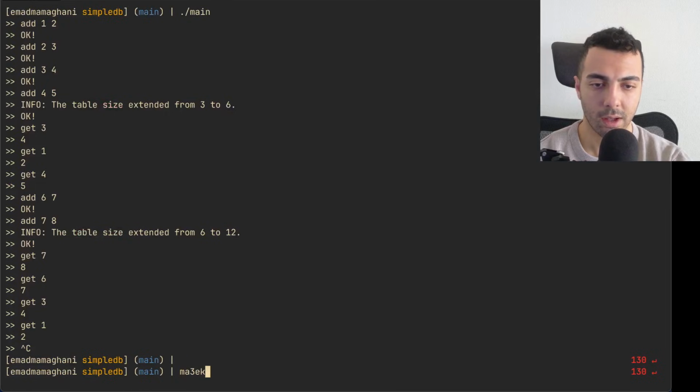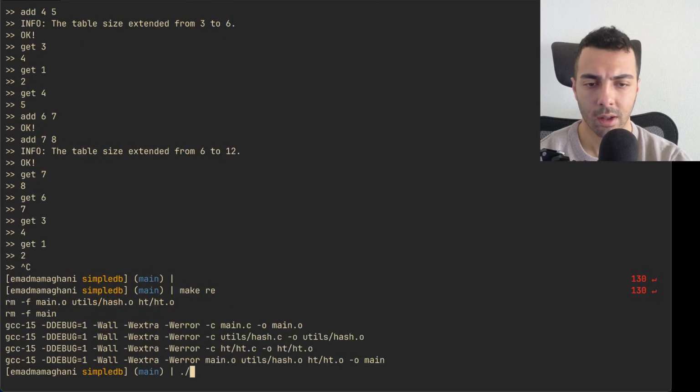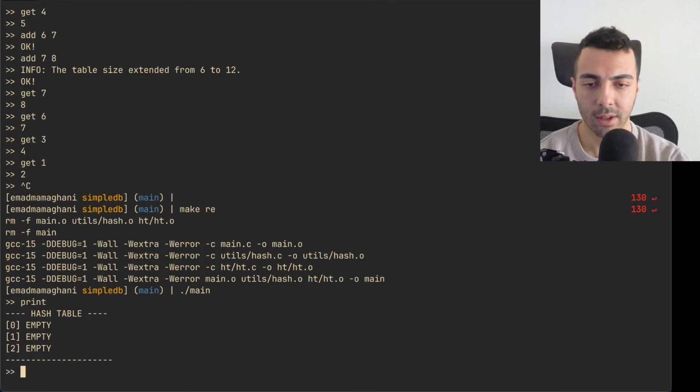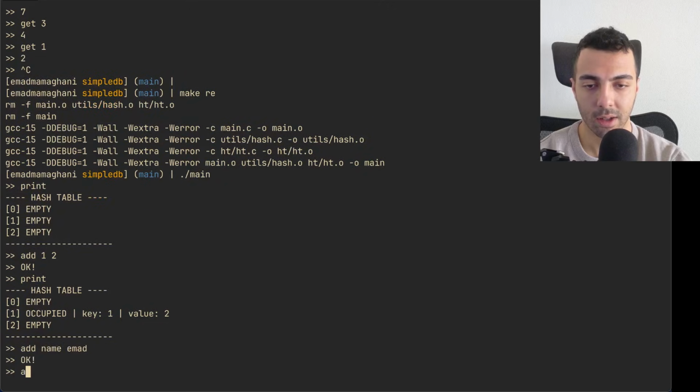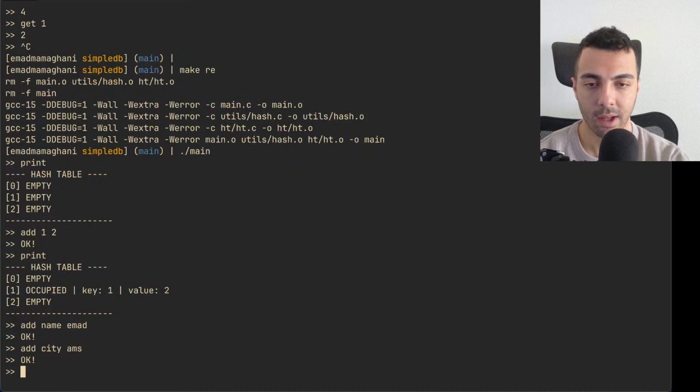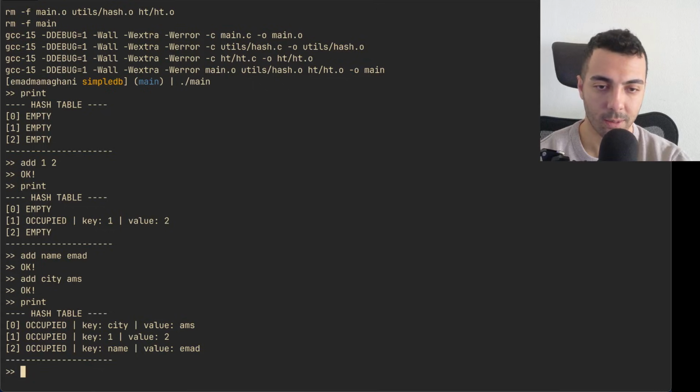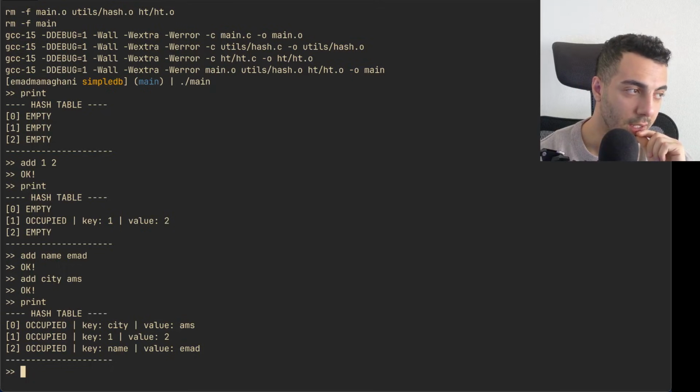Okay. Make re main. Now if I do print, I have empty, empty, empty, right? If I say add 1, 2, if I say print, it's key 1, value 2, right? Add name Emad, add city Amsterdam, and now if I do print, I see all of them are occupied. But how come the size is 3 and the count is 3 and 3 divided by 3 is 1 and it's greater than 0.7 and it's not resizing the table.